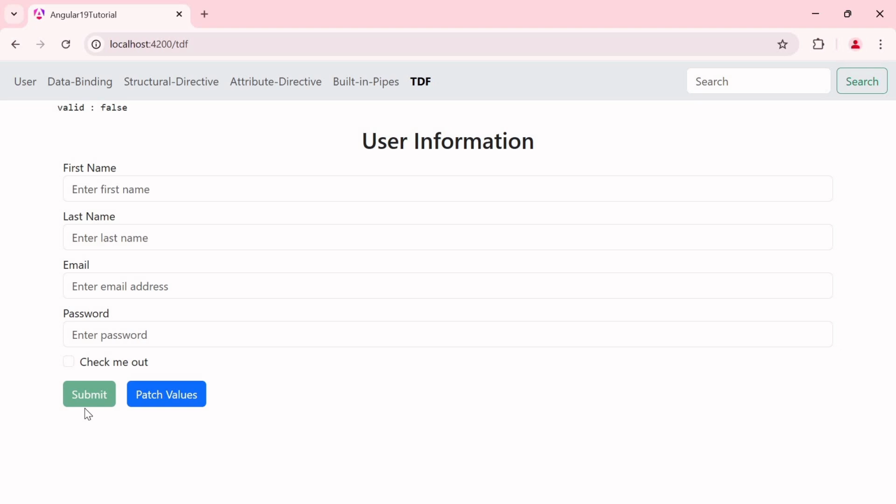Initially it's disabled, but as soon as all required fields are filled, the submit button becomes enabled. So let me click on this patch value button and as you can see, the submit button becomes enabled and this is the expected behavior for any form. So let's do this one more time.